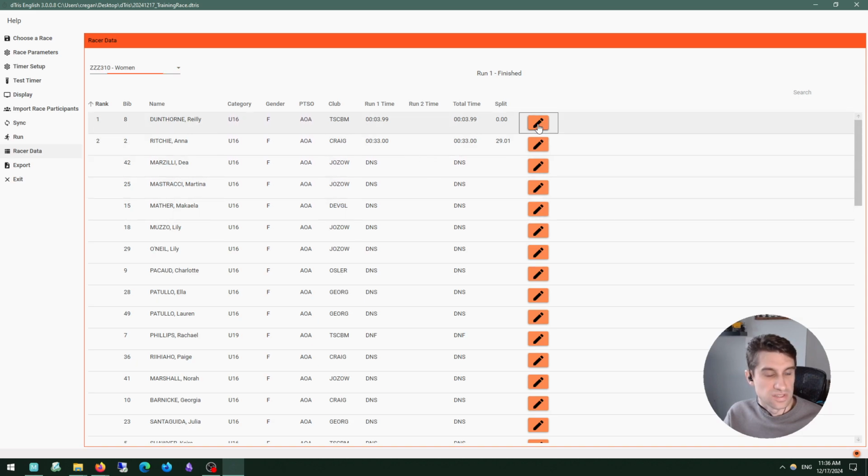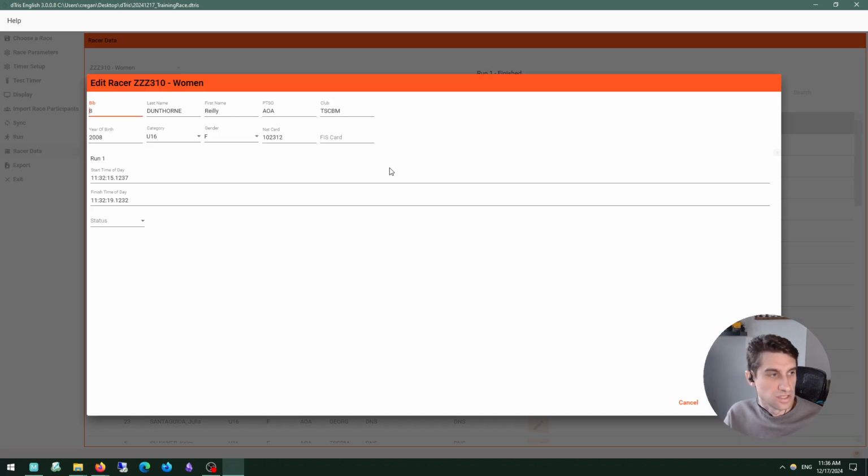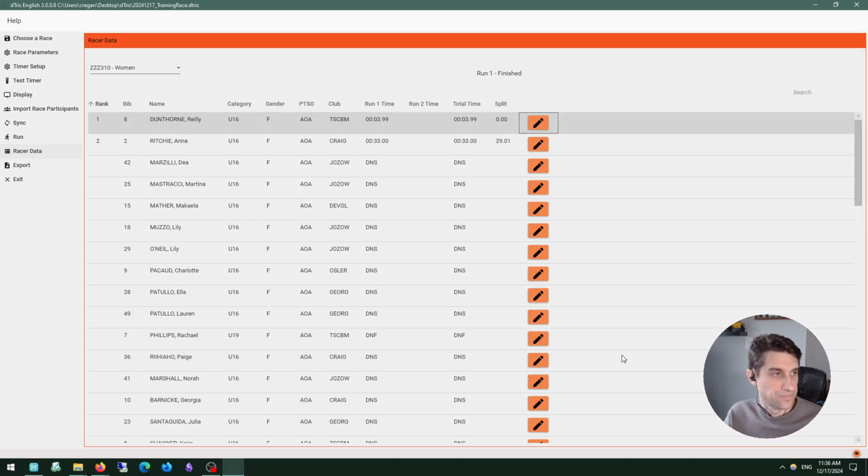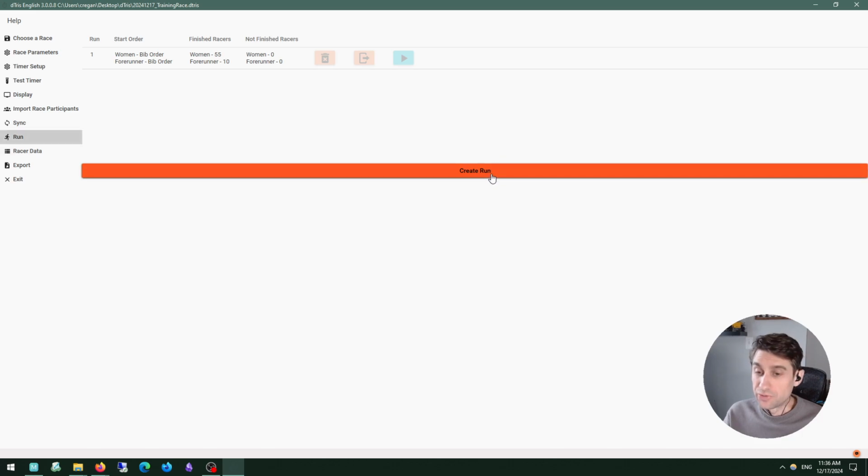And you can see all of this. If there are changes that need to happen, you can make your modifications to the time of day, and it automatically recalculates and makes all of the changes. We can create run 2.